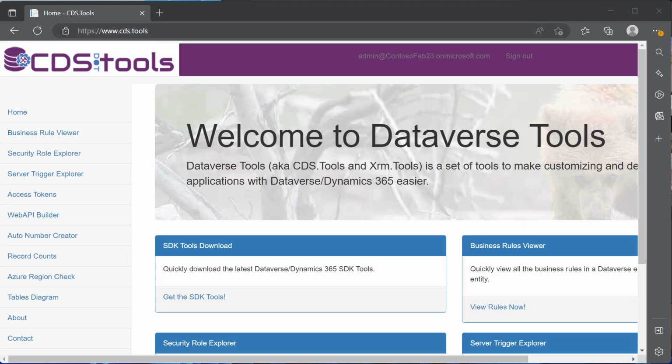In this video, we're going to look at one of the new tools that's available on cds.tools. You might be familiar with CDS Tool for their Dataverse tools like the Business Rule Viewer, the Security Role Explorer, or my favorite, the Server Trigger Explorer.